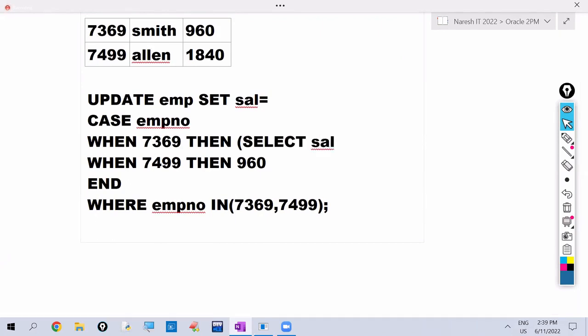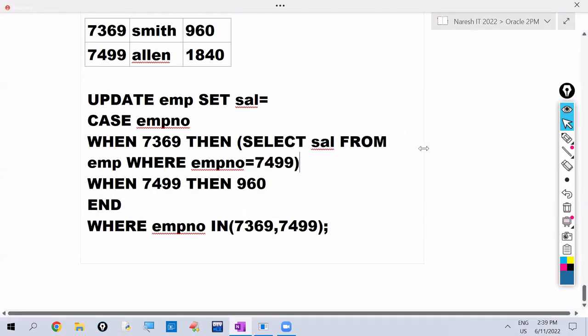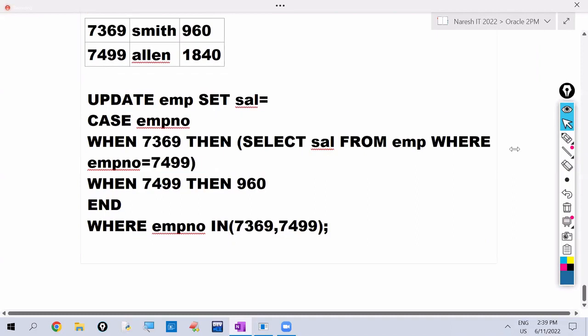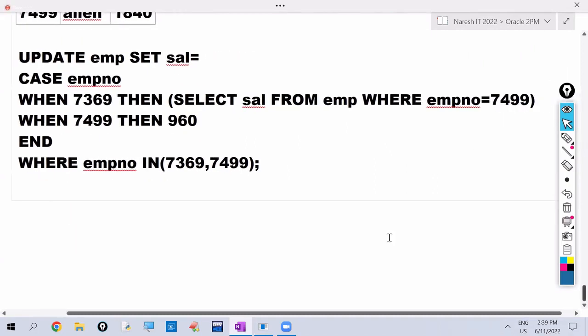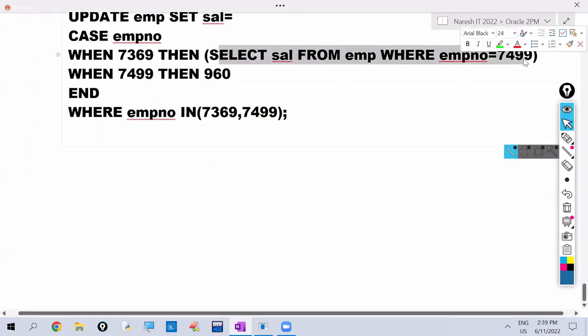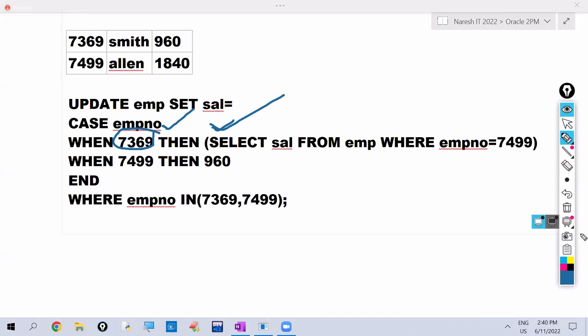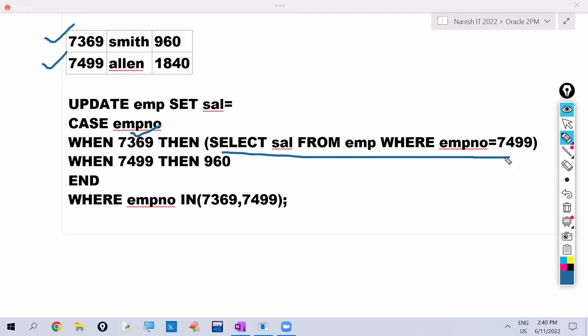So right here, select salary from EMP where employee number equals to 7499. So now what does this subquery find? This subquery finds 7499 Allen's salary. So Allen's salary will be updated as salary to the 7369 Smith. So now Smith salary will be updated as Allen salary. 7369 salary will be updated as 7499's salary, Allen salary.